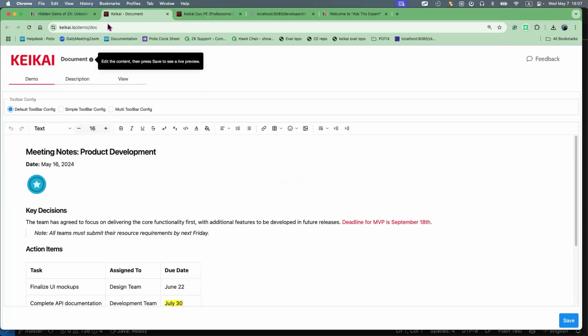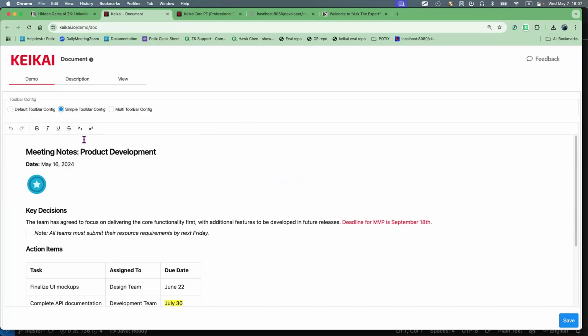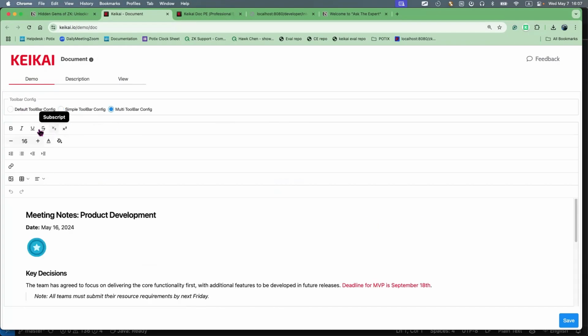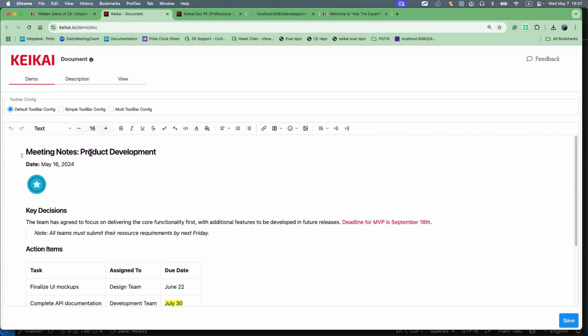So you can see here in this Keikai demo, basically the toolbar is configurable. This is the default toolbar. You can switch to a simpler toolbar just by JSON configuration. There are multiple toolbar configs, so it can be multiple lines. Let's switch to the default toolbar.